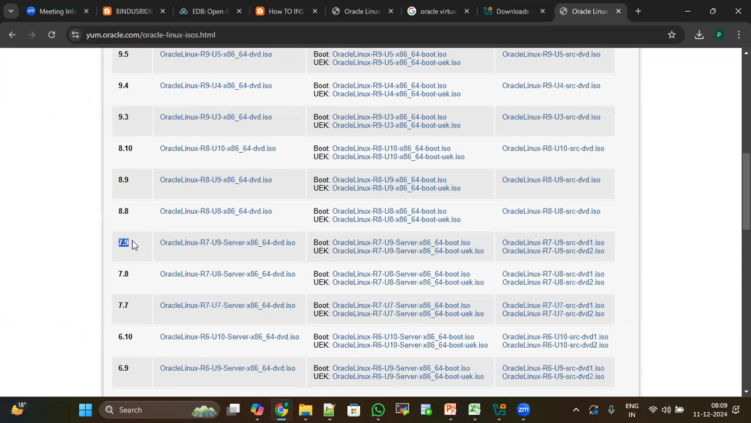Till Postgres 15 version, we can install on top of Linux 7.9. Version 7 is required. That could be anything, 7.8 or 7.7. So 7.9 is compatible. So we are using 7.9 version. So Oracle Linux release 7. Under 7, there is a 7.9 server 64-bit.